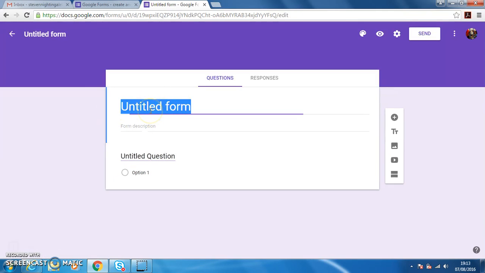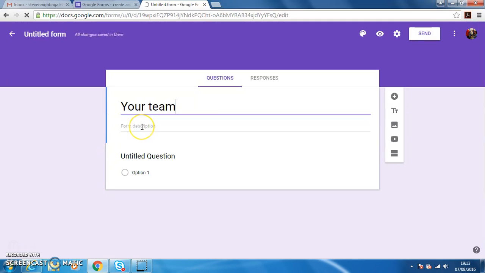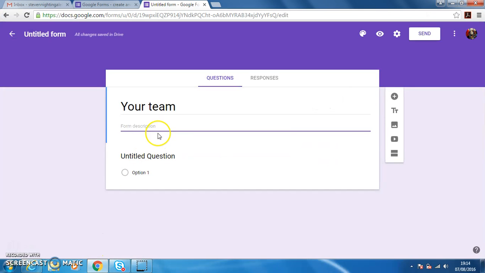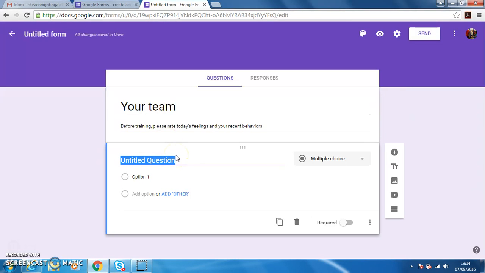In the title, let's call it your team. And the description really, it's just about how they're going to fill the questionnaire in. So I'm going to copy these instructions straight across from this questionnaire. And the first thing I'm going to want is, I want to know who's filling this in.